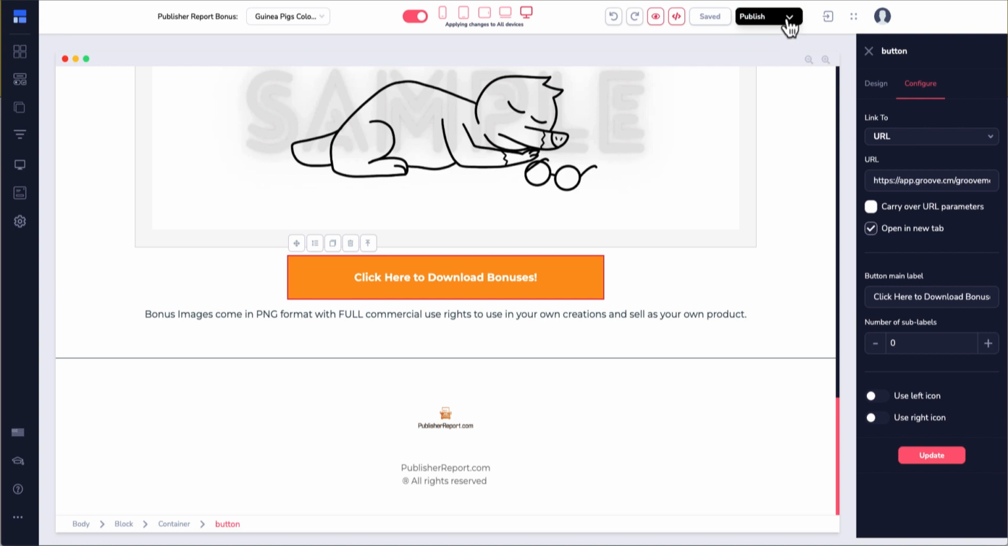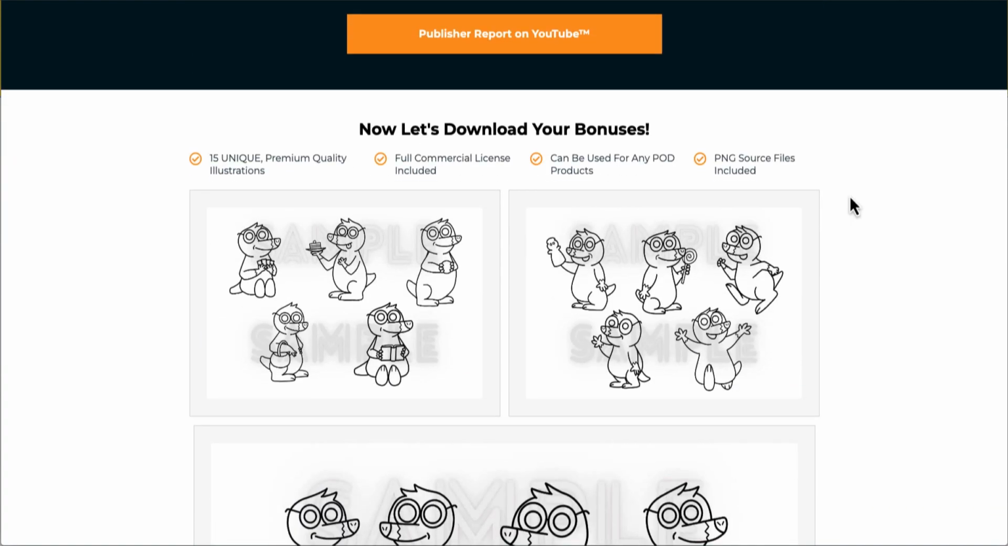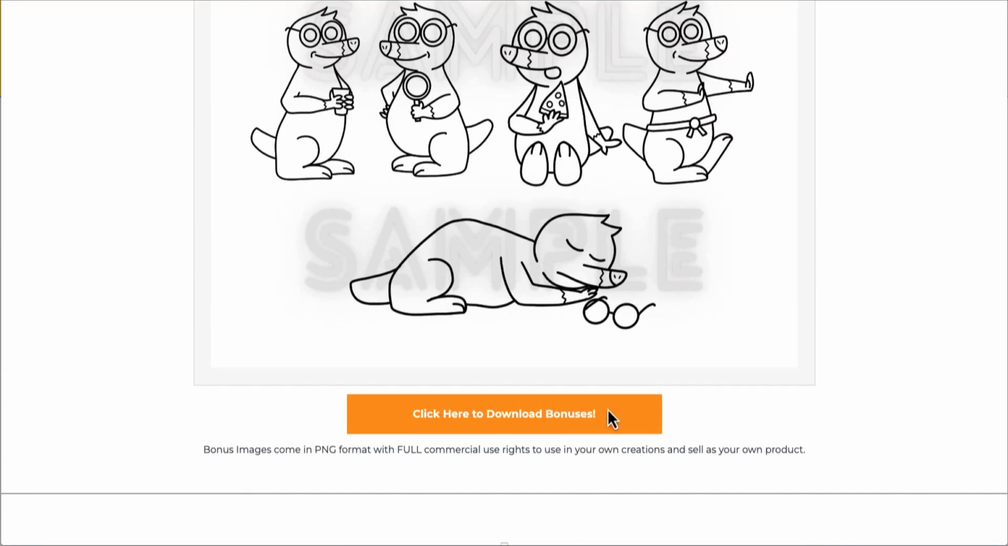Of course, if you want to see this page, you can click publish, and then you can publish this page or the website. But to see it, you simply click here to go to it. And this is how the bonus will be delivered, simply by clicking here to download your bonuses. And you can see the download page with the download button.